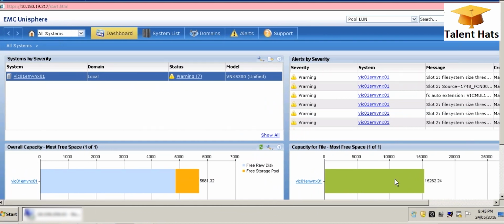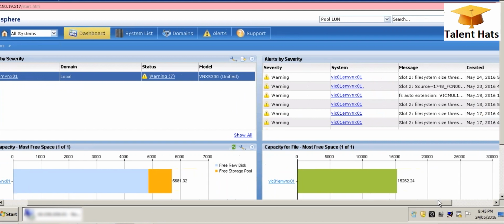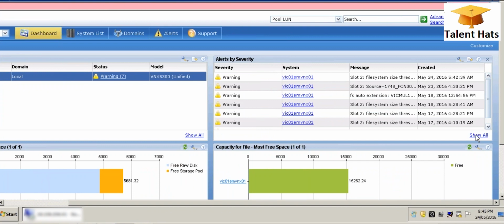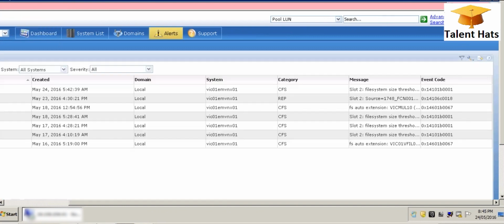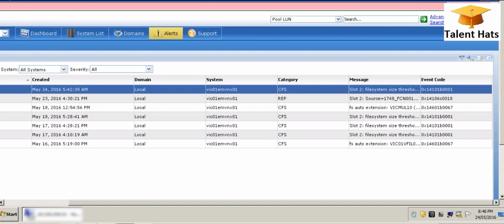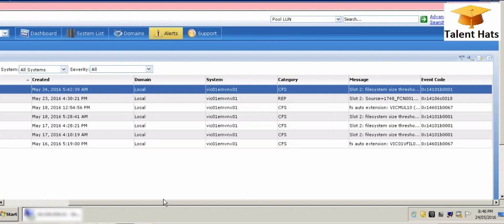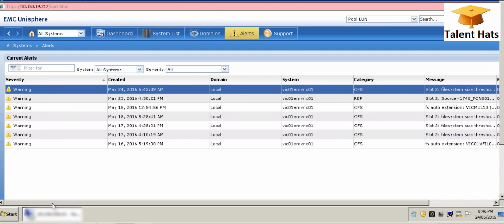You can see if any alerts are there. Here we have alerts. We already have some. You can click on this Show, and you can see all the alerts displayed, like auto extension and file system threshold reaching the capacity. The main dashboard will display most of the things.